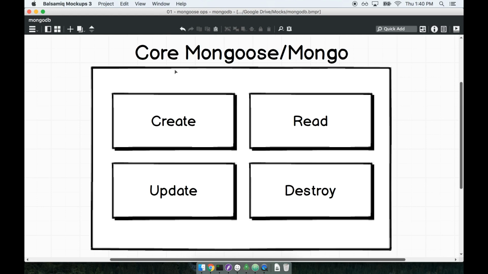We're going to continue in the next section and talk a little bit more about the core of Mongo and Mongoose, and then start diving directly into our first application. So let's take a quick break and then come back to this diagram. I'll see you in just a second.